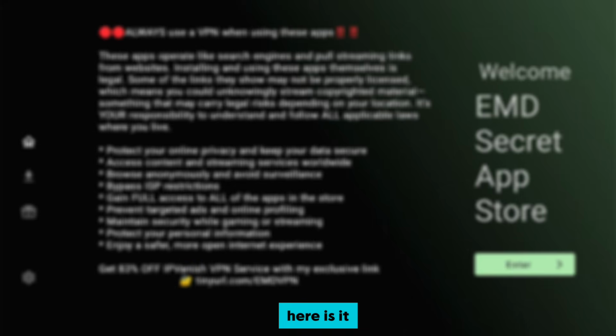So once you're here, here it is. It's called EMD Secret App Store. Just click on enter and it's going to bring you to this library of applications. I don't know how many applications are here, but let me just check. Alright, there are about 60 different applications with 8 different categories in this library. And when I talk about categories, I mean media players, movies, and so on. So there are different categories.